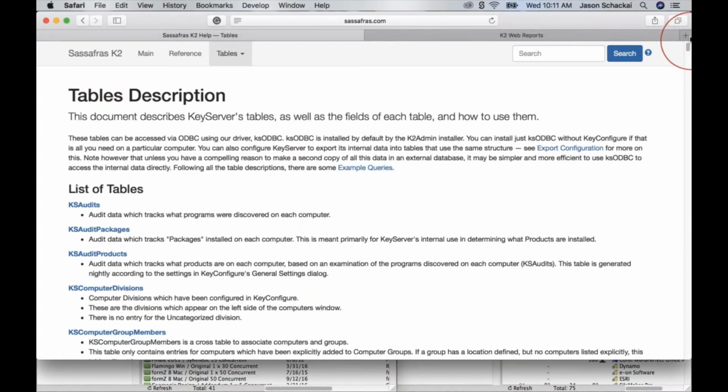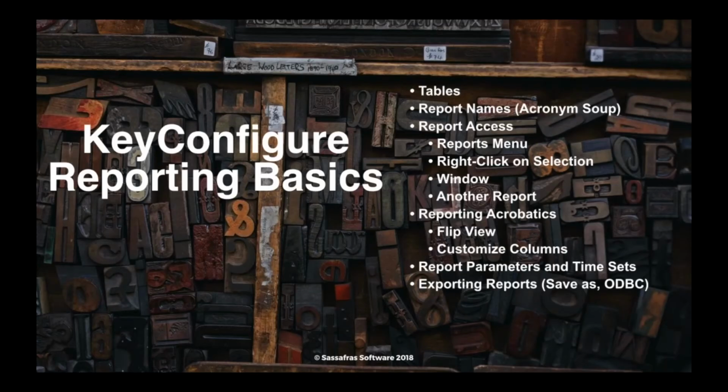Again, I just bring this up because this is a very comprehensive list of every place that you might be able to store data within your KeyServer and what the intention for each field is. And then from there, when we talk about reporting on this data, you have a better idea of where we're coming from. So that's the tables.